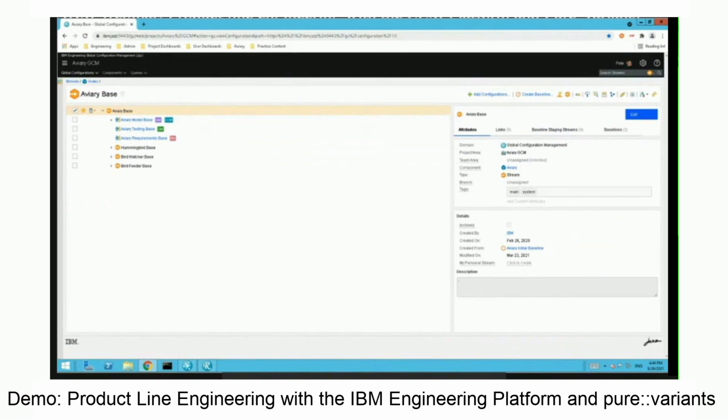Okay, so let's take a look at a demo of this. Let's start here in Engineering Lifecycle Management, where we can see the product breakdown structure for our system, which, as Iran mentioned, is called the aviary. Now, the aviary is a UAV system, and that consists of a drone, which is codenamed the Hummingbird, along with a control system called the bird feeder, and then a number of remote viewer devices called the bird watchers.